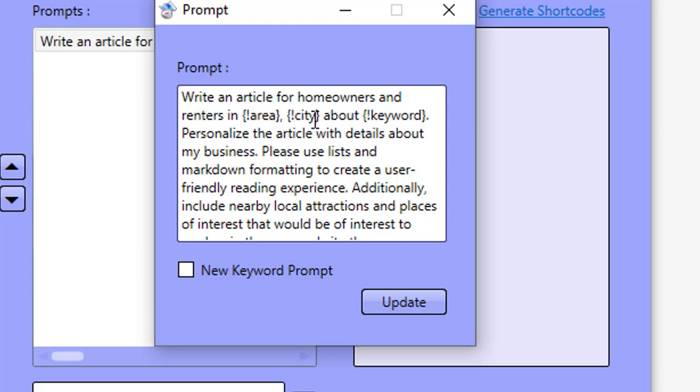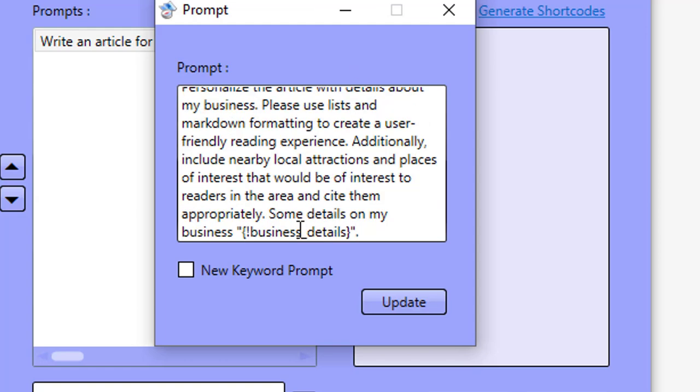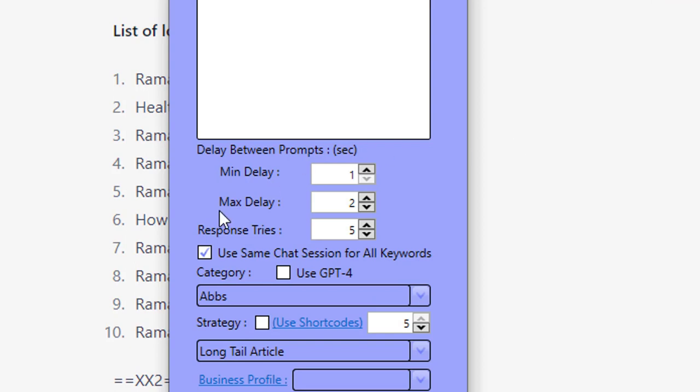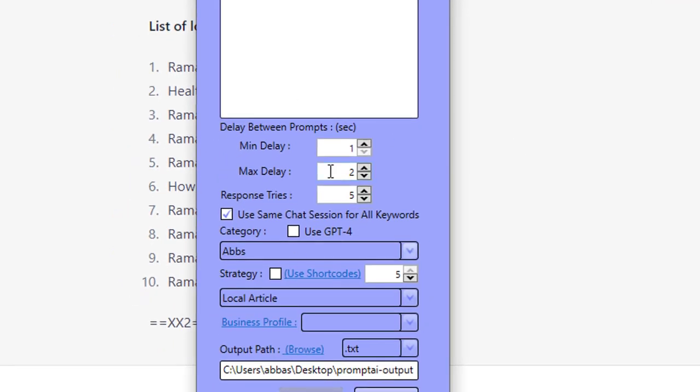Okay, but inside of here, what I want to point out is we have some various other shortcodes. So for example, we've got an area shortcode, a city shortcode, and then we've got the keyword shortcode. And when you go down even further, you've also got a business details shortcode as well. So when you're working with the automation tab, and let's say for example you're working with the local article tab, you have multiple keywords down there.